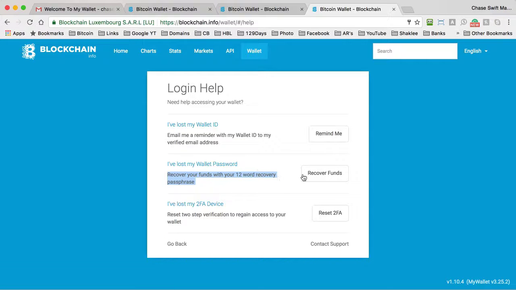You don't get to say, oh, enter your email, we'll send it to you. Wrong, wrong, wrong. They don't do it. Wrong. Contact support, they can't help you. They're not going to. They don't know your password. So you're screwed if you lose your password. You're absolutely screwed. Okay? You got to have your password, wallet password, the 12-word recovery phrase.